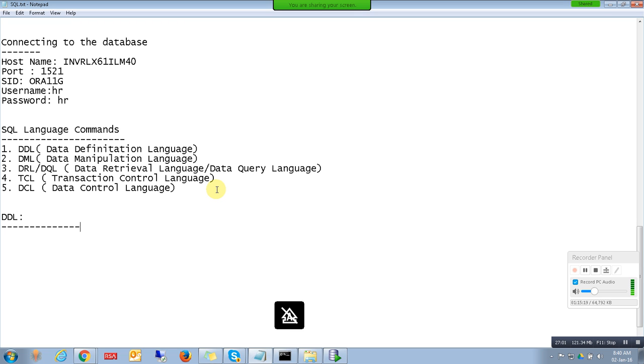So alter is one command, and if you want to drop or delete the complete table, then we have the drop command, and also we have a truncate command. Also we have a rename command. These are all commands doing the same kind of activities, and all together they come under DDL, data definition language. What is the use of DDL? It is a collection of 5 commands: create, alter, drop, truncate and rename. Using these commands we can do the definition level activities.